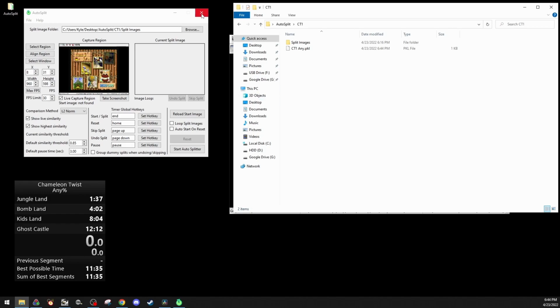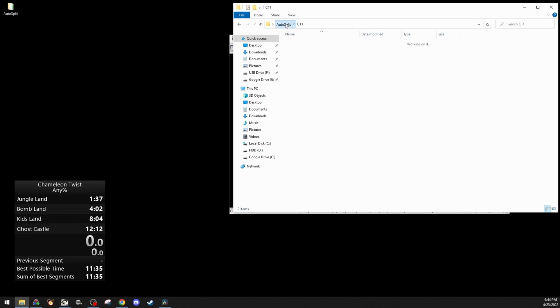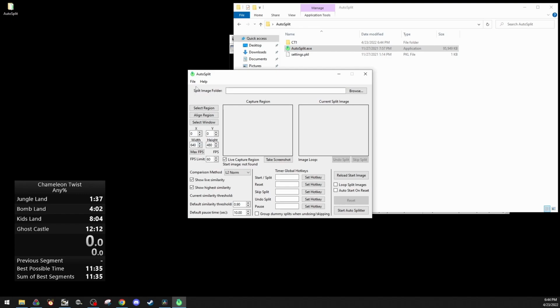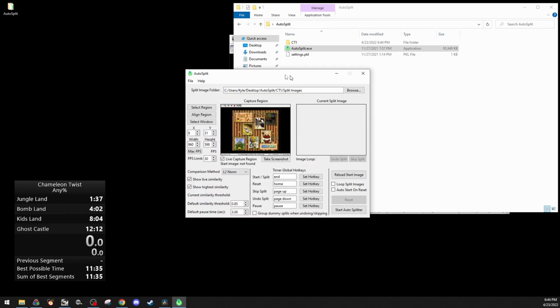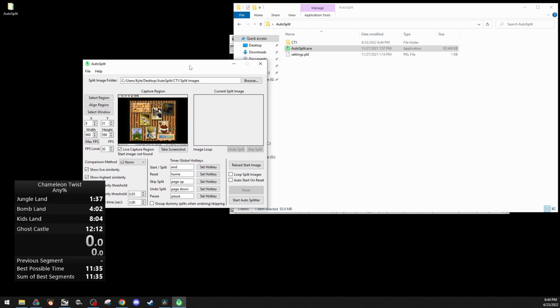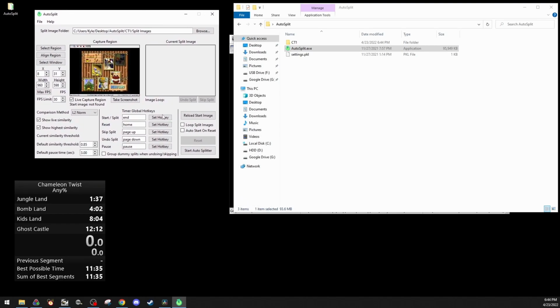And so now the next time that you open up AutoSplit, you'll have to click File, Load Settings, and you're just going to go to the PKL file that you just created. And it's a good idea when you start AutoSplit to click Reload Start Image.